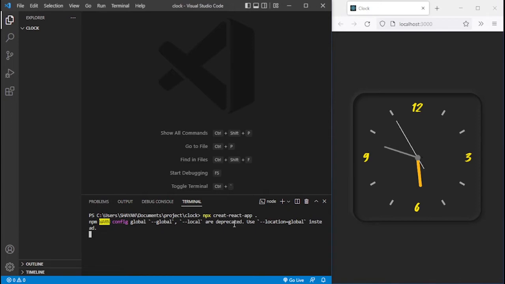If you don't know anything about React, don't worry, because it's not necessary to use React. You can use just HTML, CSS and JavaScript to do this project, and you don't need to use React for this project. Okay, I'll pause this video and come back after installing this application.